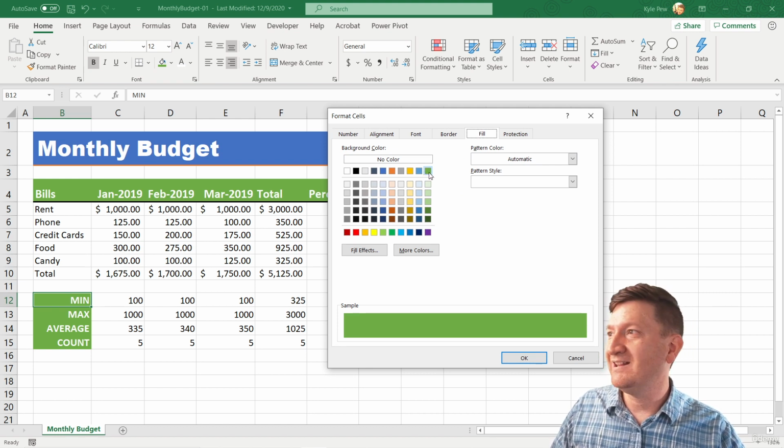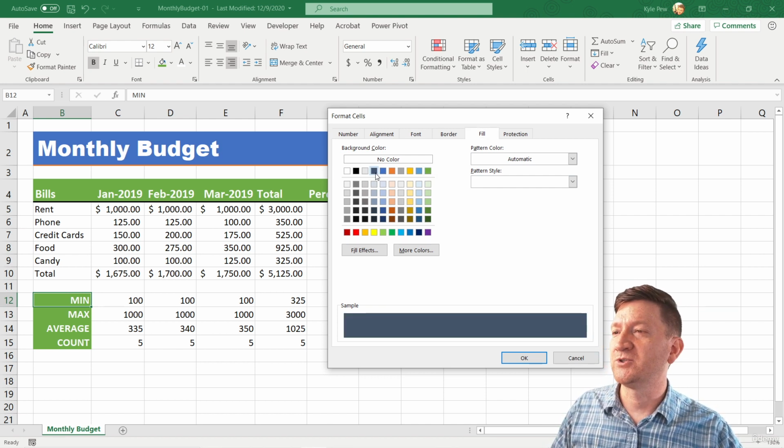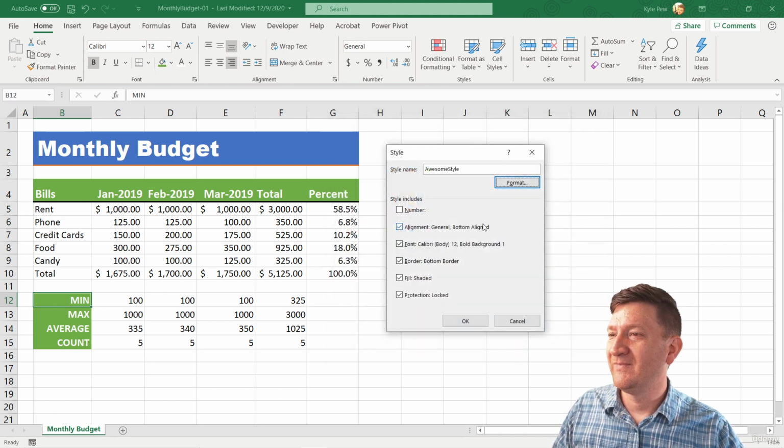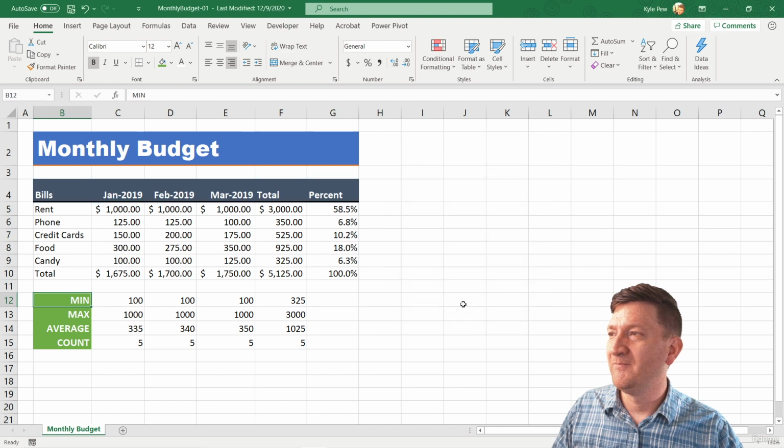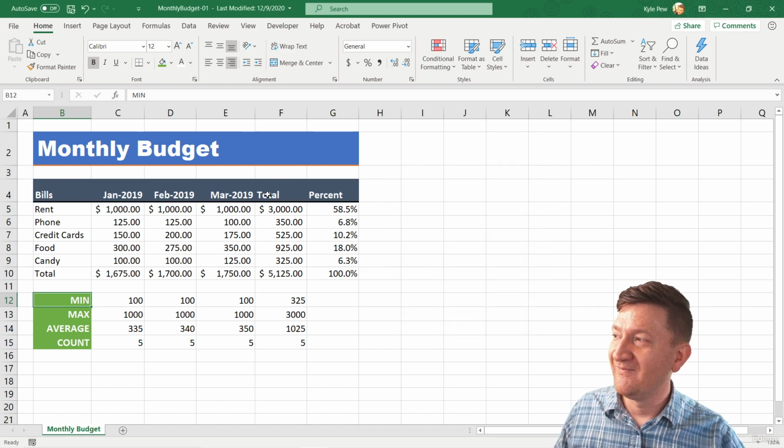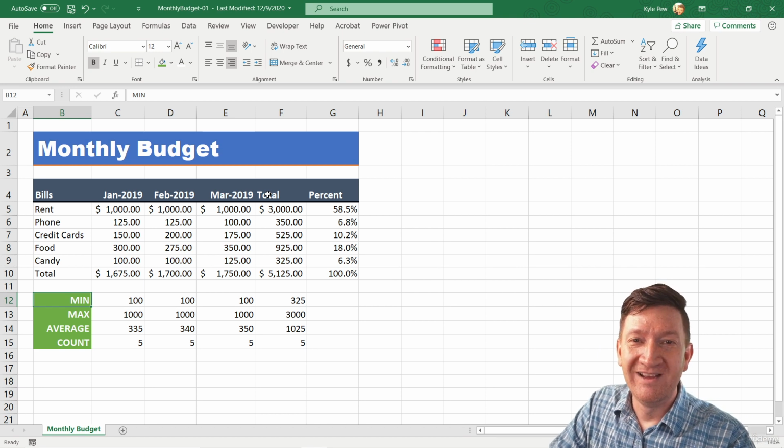I like the green. I think the green looks good. I'm going to get this kind of grayish blue color here. Let's try that one out. Yeah, that looks good. All right, I'm going to hit OK. I'm going to hit OK again. There's my awesome style. And I've now updated everybody that's using that style. That is cool, right? Create your styles, save them, reuse them, and quick updates. Try this out.